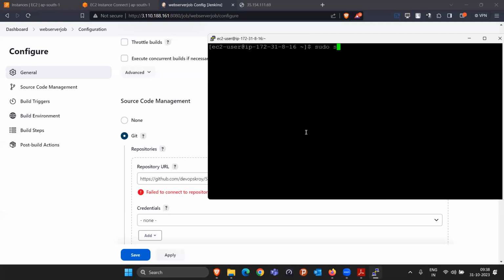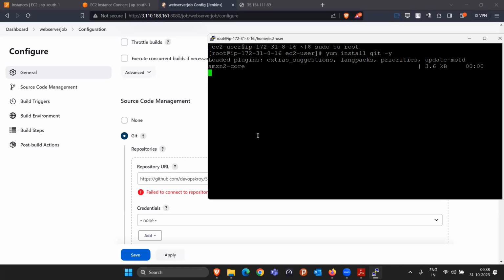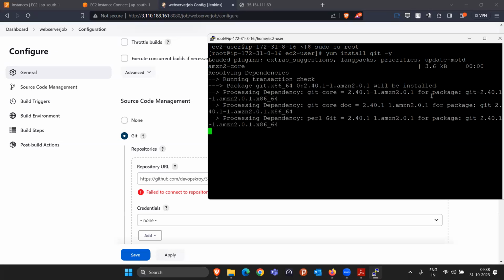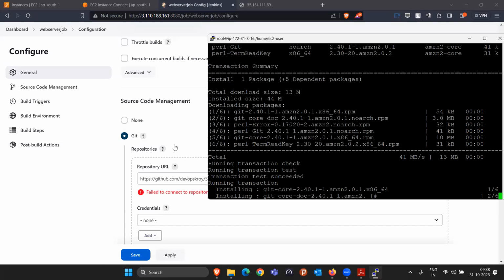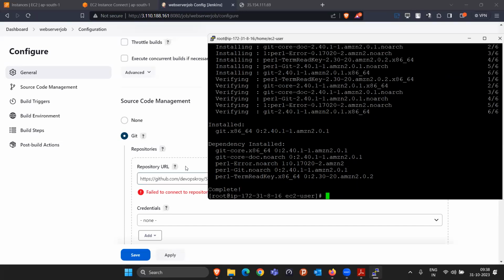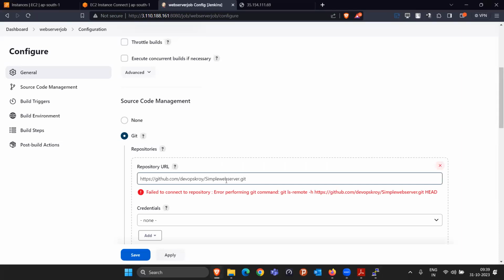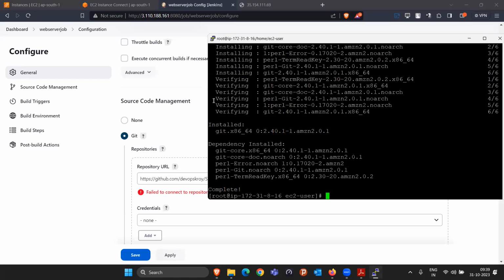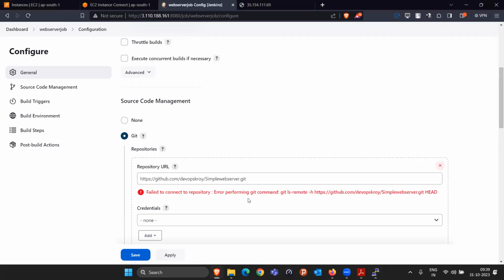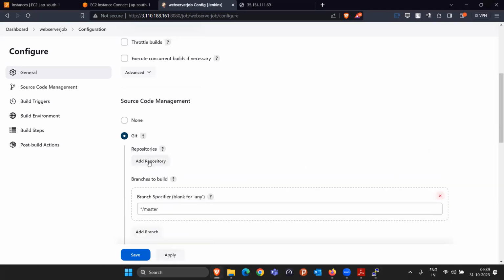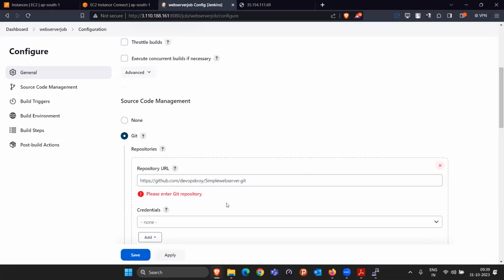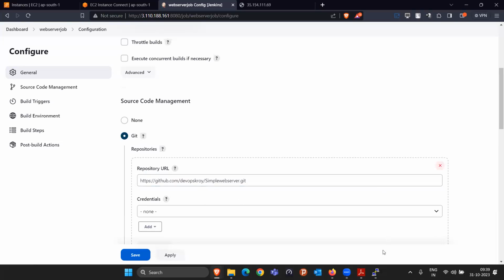So become the root user and run this command: yum install git -y. This installs Git on the Jenkins machine. Then Git will be able to understand this repository URL, because who is going to take the code from this repository URL? The Jenkins EC2 instance. If it does not know about Git, how will it reach this repository URL? Now if I close this, click on Add Repository again and paste the URL, this time the error is gone, because Jenkins now knows how to reach it.